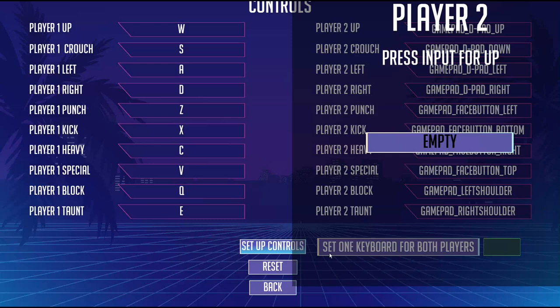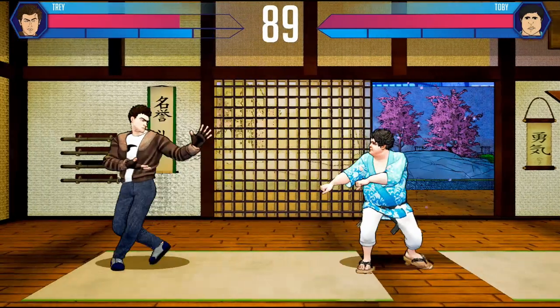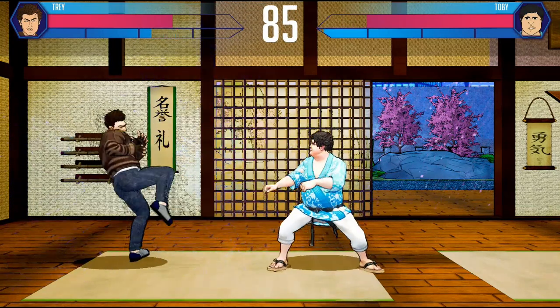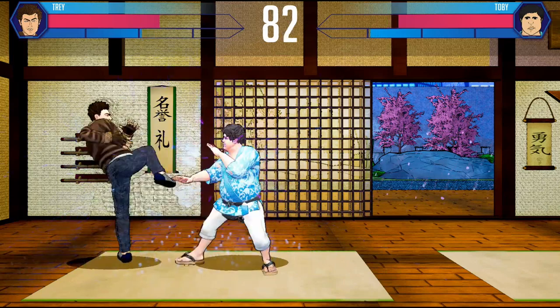So here we go. One thing that is actually very exciting to me about this game is that all the moves in this game were actually mocapped in a mocap studio.